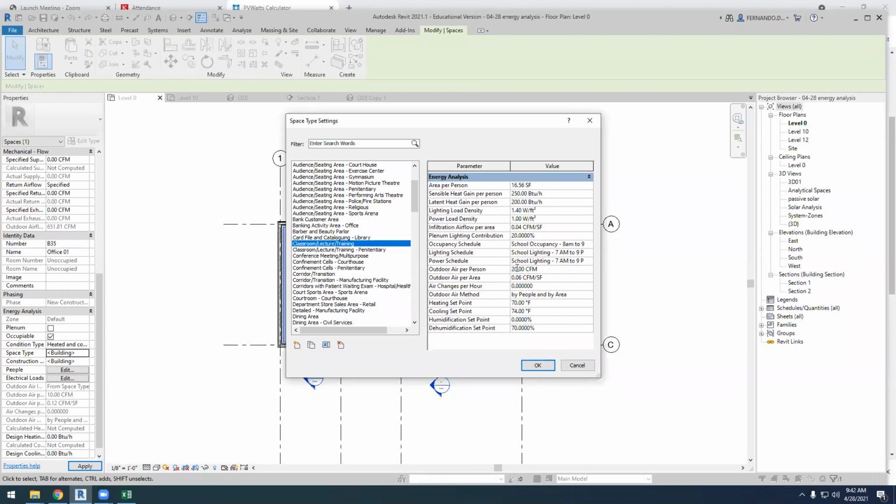I have changed this one and I have selected always 20 CFM per person. This is the outdoor air per person. This is the ventilation load. So it's always 20 CFM. And by default, I think it's lower. Okay, so make sure that you change at least this one.